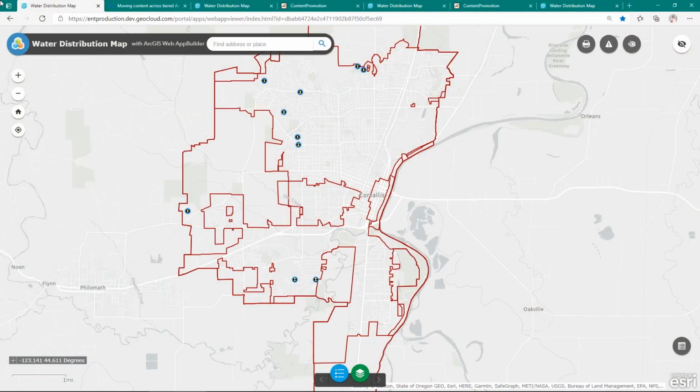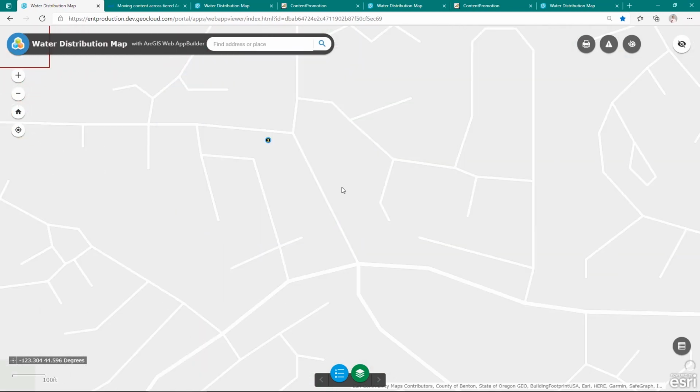Many organizations have production enterprise environments to host curated and authoritative content. Here, I have a web application in production that serves water distribution information, including tools and feature services such as distribution mains and pump stations.